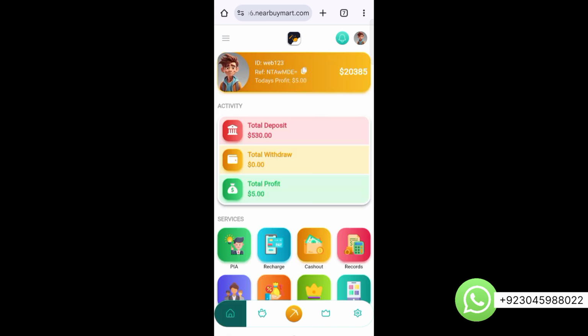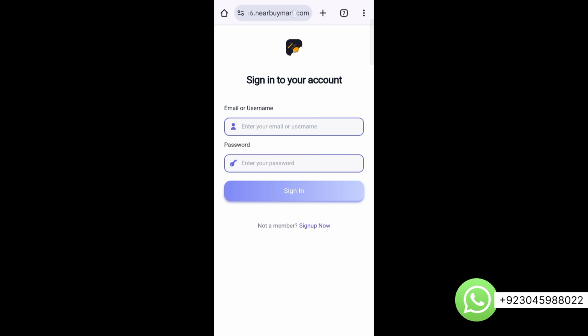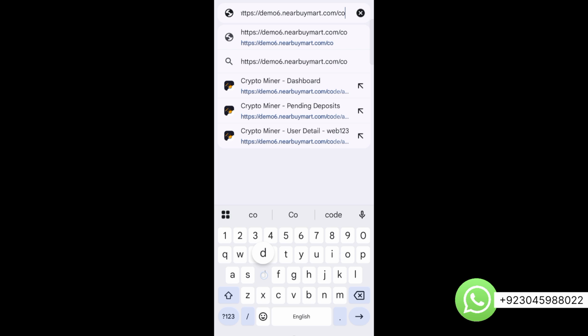So viewers, this was all about the user panel of this website. Now in order to log into the admin panel, first of all I'll log out from my user panel. To go to the admin panel, here we'll go to the admin panel.